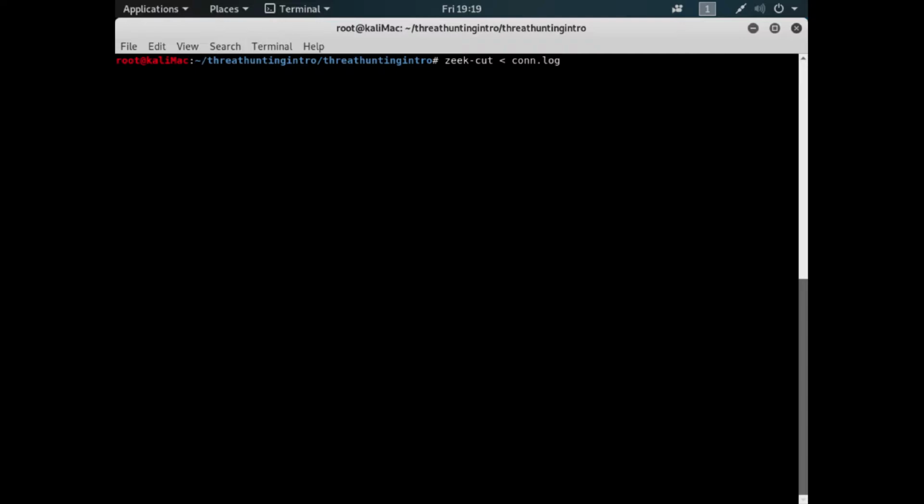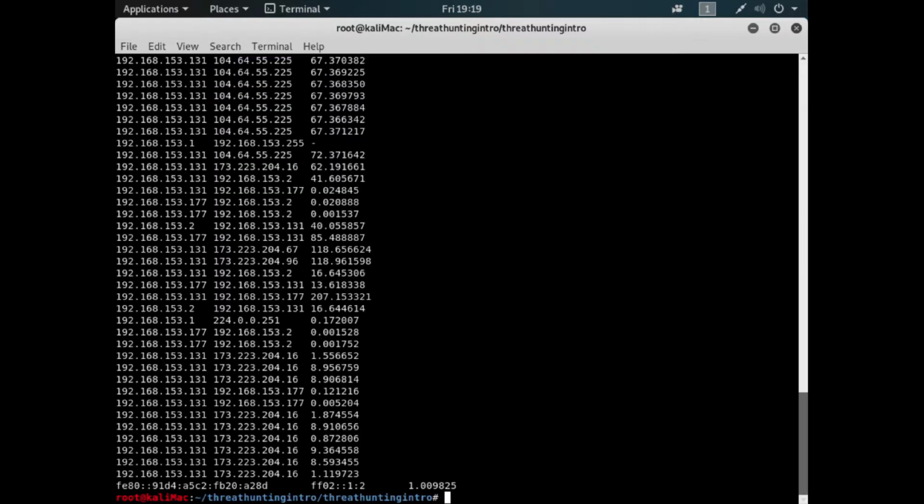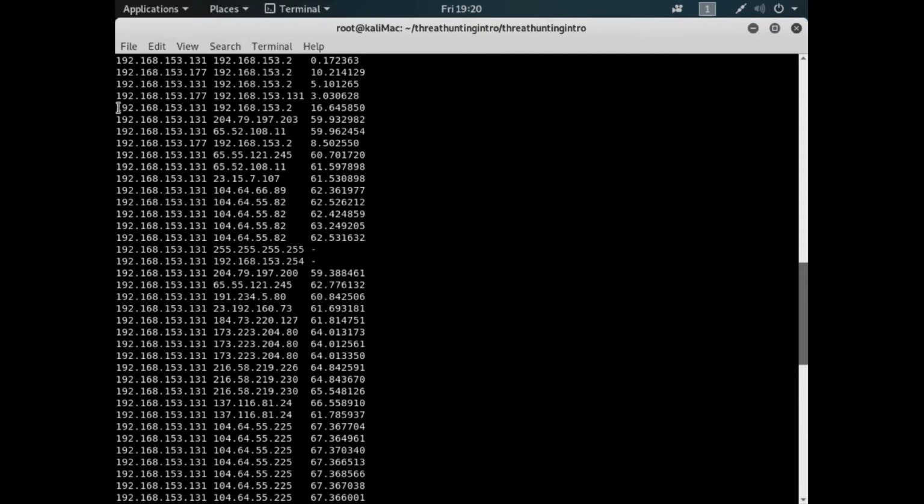So I wanna look at the connection log, and I wanna show you something that, again, might be of interest to us. So I'm gonna look at source and destination IP. All right, and I wanna look at something called duration. Duration is simply how long a connection lasted. And if I do that, I can see the duration. So what you see here is the source IP on the left, the destination IP here, and then you can see the duration all the way to the right.